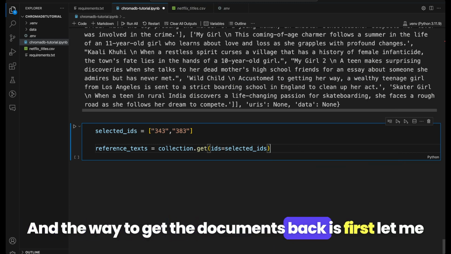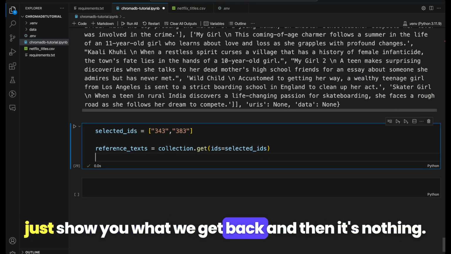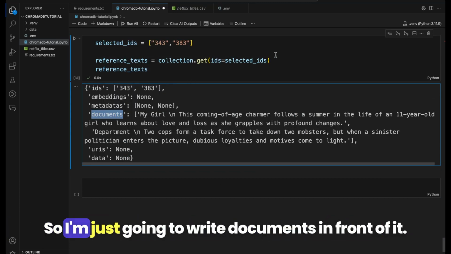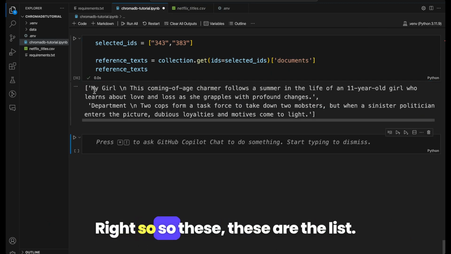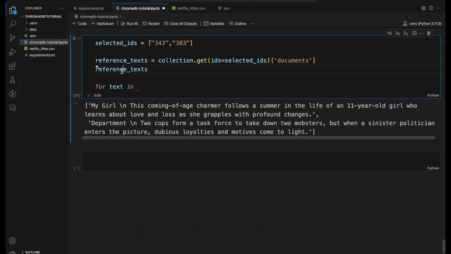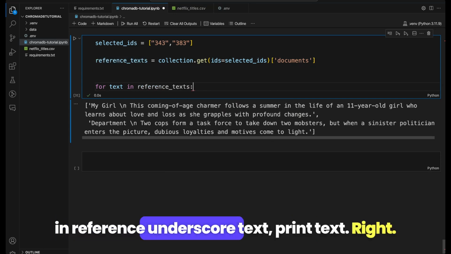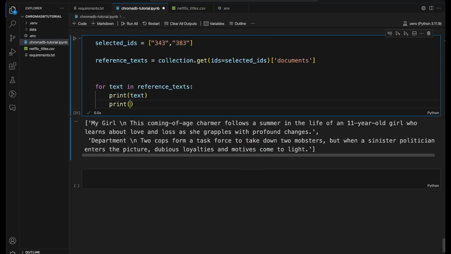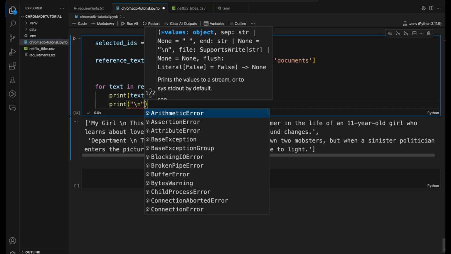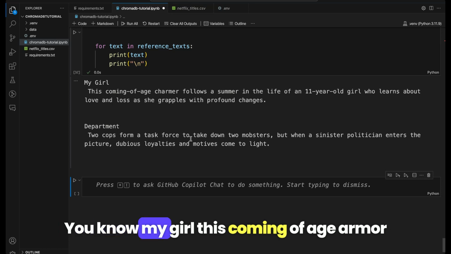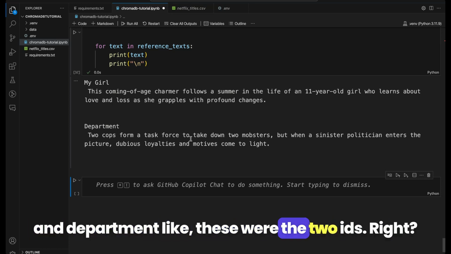And the way to get the documents back is, first let me just show you what we get back. It's very simple Python. When we get this thing back, I want the document, so I'm just going to write documents in front of it. Right. So these are the list, these are the items we get back. I can just say for text in reference_text, print text, right? So these are the two movies that we got back, My Girl, This Coming of Age Charmer, and Department. These were the two IDs, right?